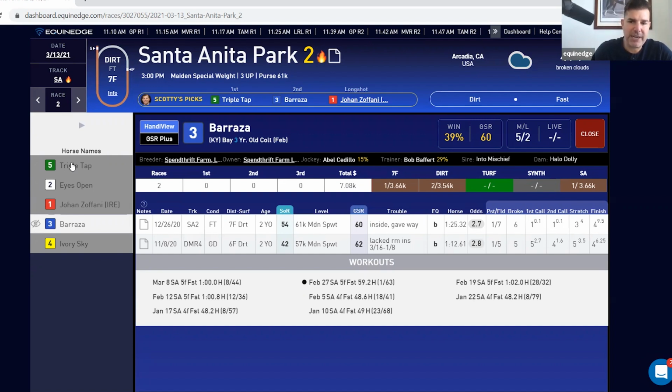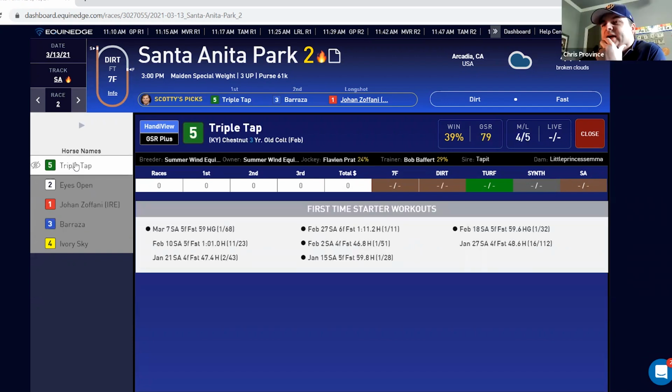So for me, this horse has gotten overbet in the first couple of races. I think Bob Baffert knows it. I think Triple Tap is a single. Yeah, sure looks that way, huh?